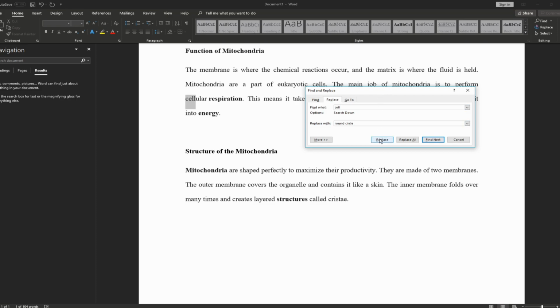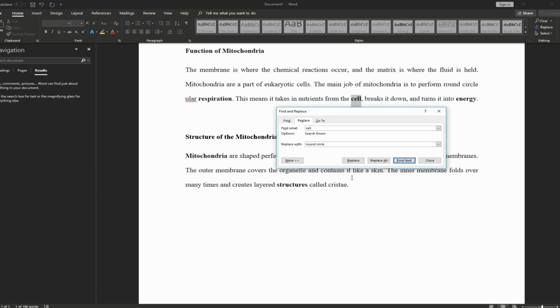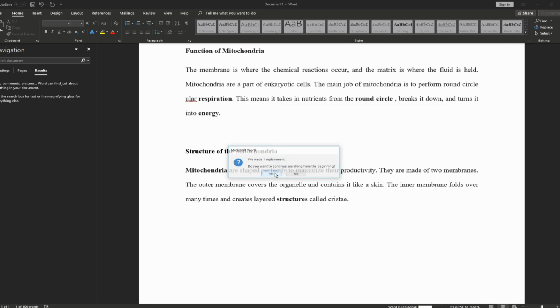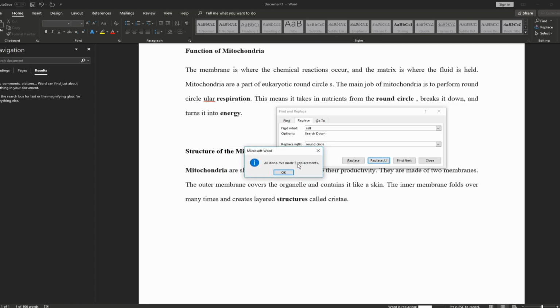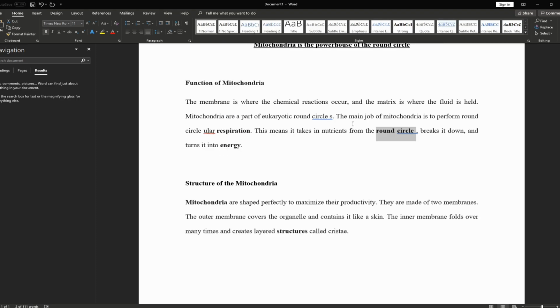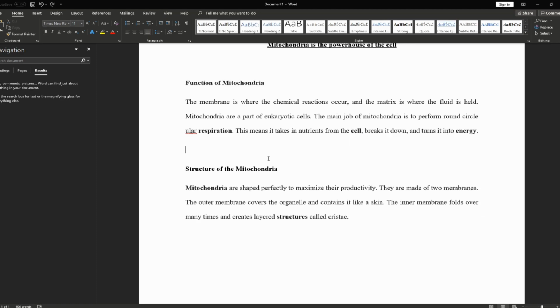Now you can replace one word at a time, which is selected, or you can replace all. And it'll tell you how many replacements it's done. Now all the words that were called cell before have been changed to round circles. Obviously a cell is not a round circle per se, but yeah. So I'm just going to press Control Z to take it back if that was a mistake, for example. And that's how that works.